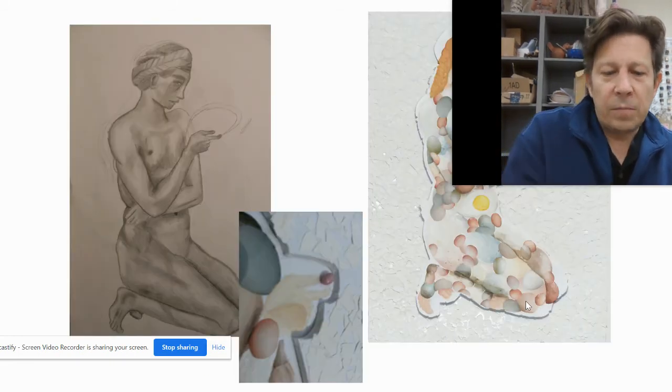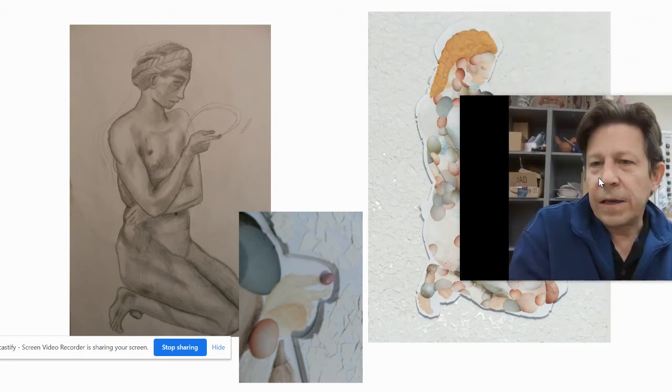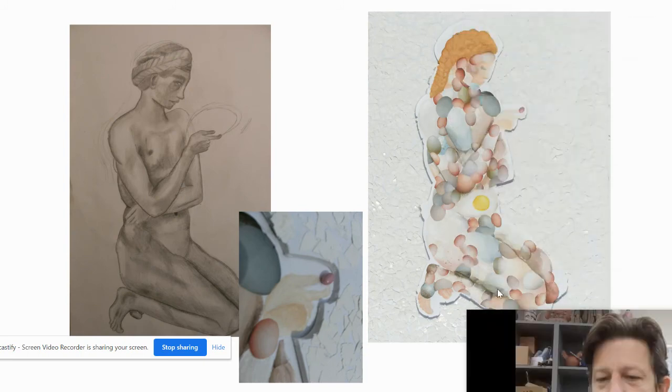This is maybe one of the most beautiful ones. So this was her reproduction.